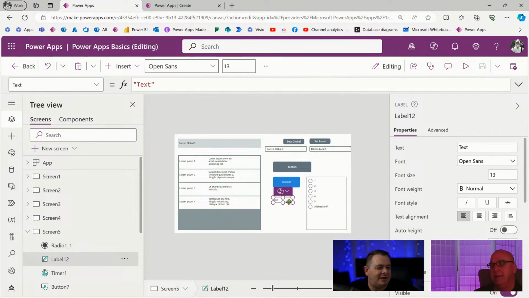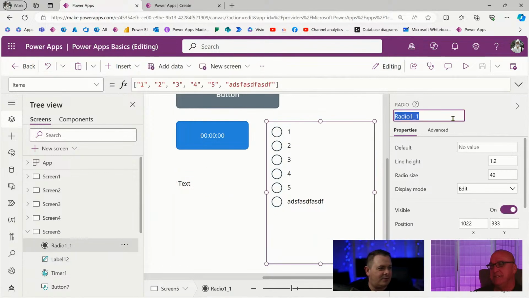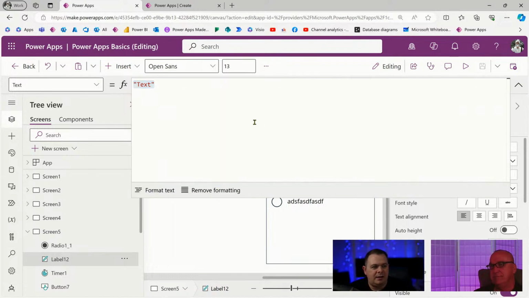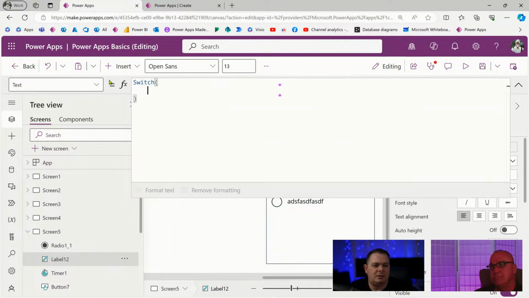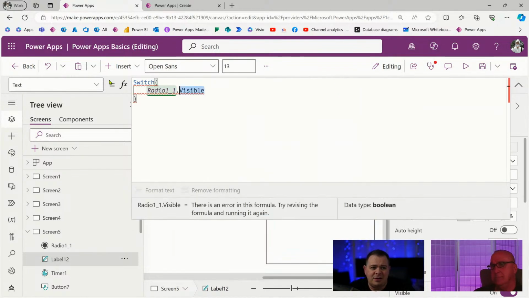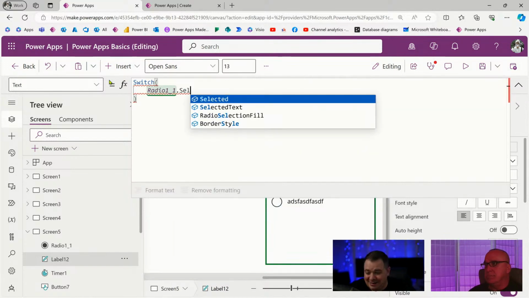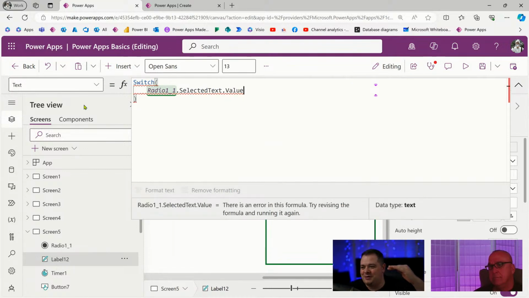So I've got a test out here on my screen where people can click on something. Okay, we've got radio buttons. Inside this label control, we could do a switch if it allows me to type there. We have a switch. The first thing that you want to put inside the switch, the first parameter, is what are we looking at? What are we considering? Well, we're considering the selected text dot value. So that's going to give us either the 1, 2, 3, 4, 5 or the gibberish at the end. That's what we're going to look at.